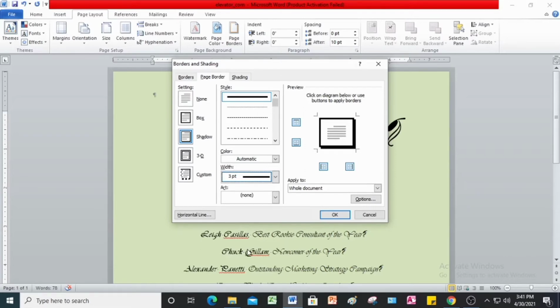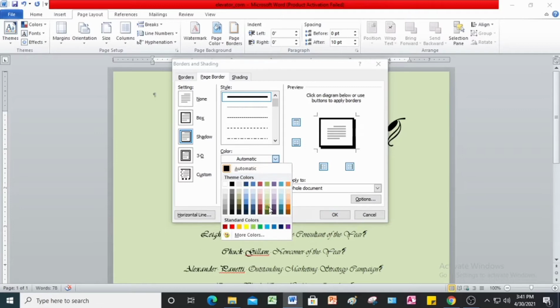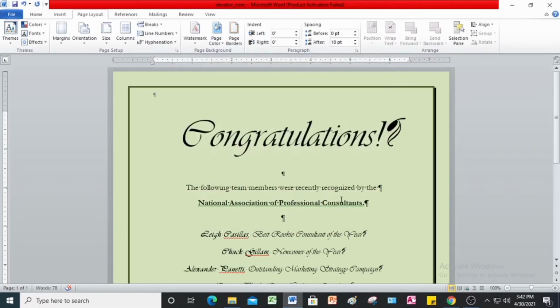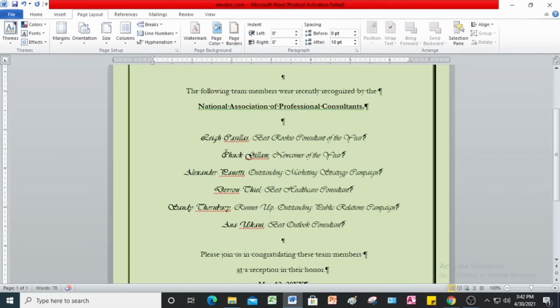Next, in the Color section, select Olive Green, Accent 3, Darker 50%. So in our color section, we're going to select Olive Green, Accent 3, Darker 40%. Sorry, Darker 50%. So Olive Green, Accent 3, Darker 50%. And then we're going to click OK. So now our page has a border.